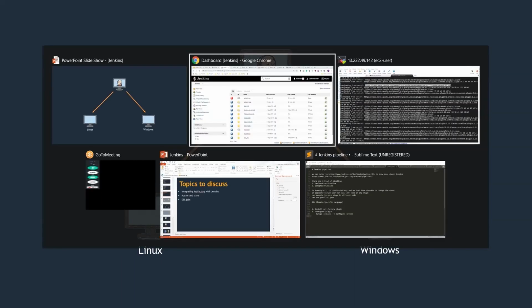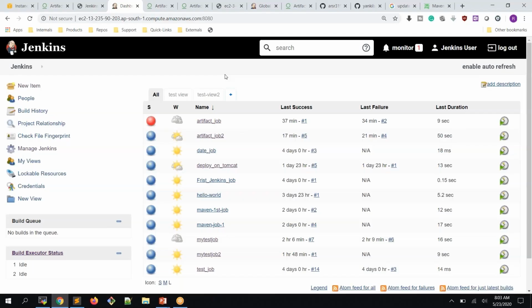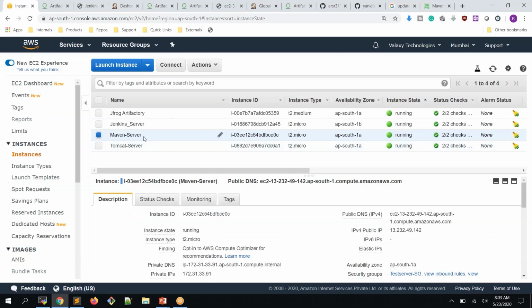So let's go back. And here what I'm going to do, I need to configure my slave system. Let's take that we have already a Maven server where we have already installed Maven. Just think that this is an empty server. So far we haven't installed even Maven as well. It is just an empty server.